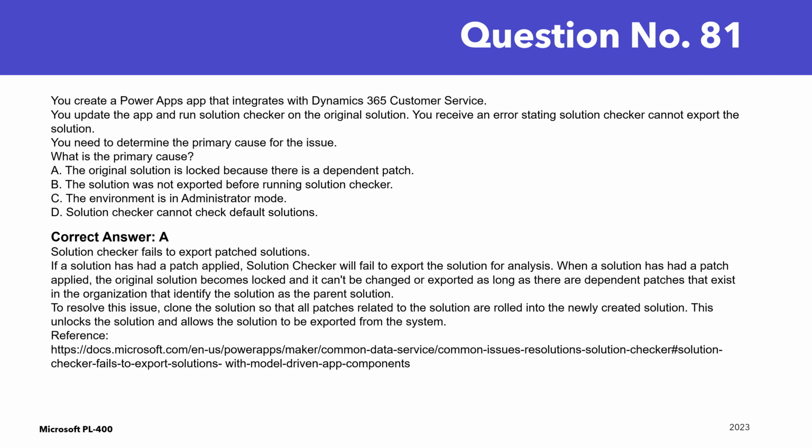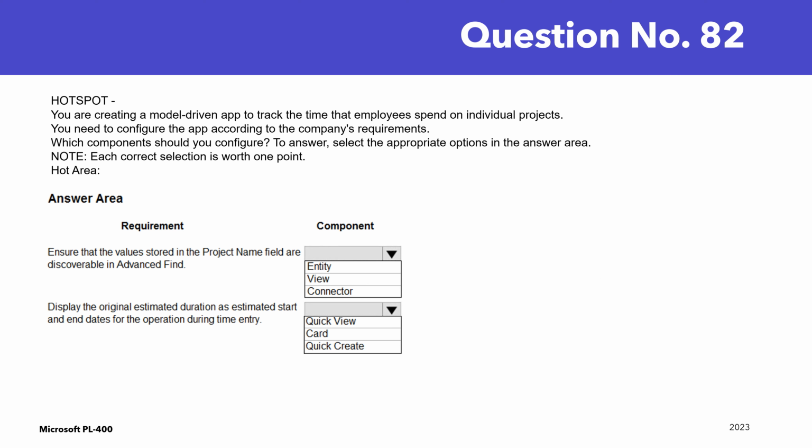A. The original solution is locked because there is a dependent patch. B. The solution was not exported before running Solution Checker. C. The environment is in administrator mode. D. Solution Checker cannot check default solutions. Correct answer: A.